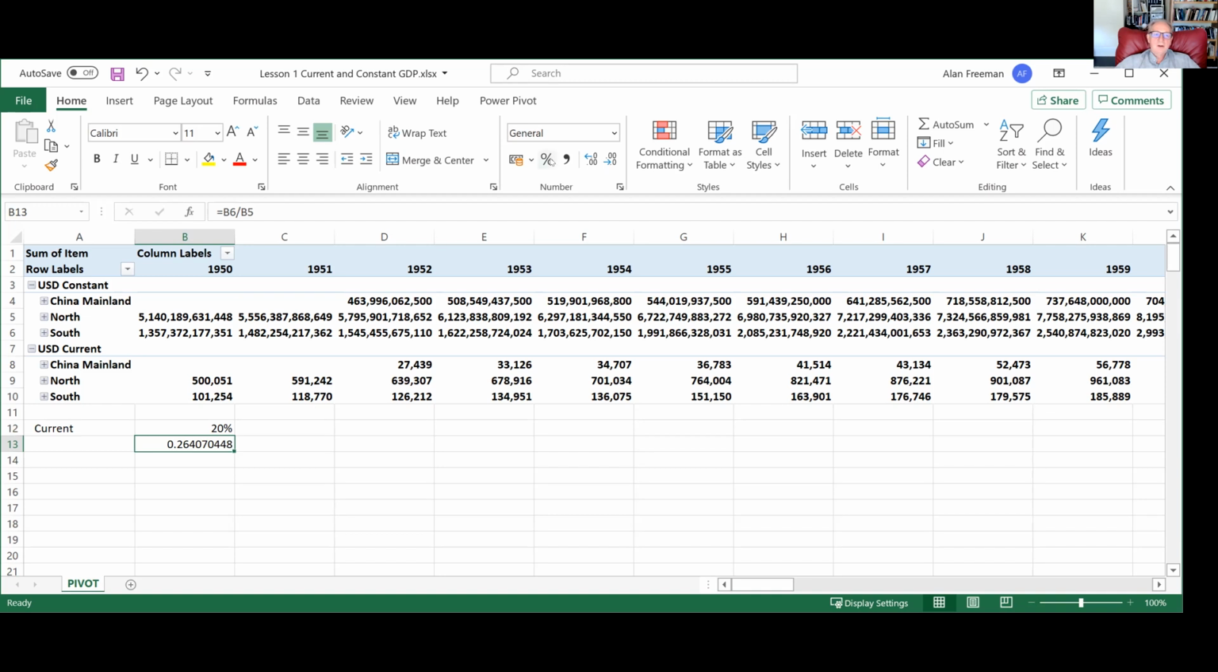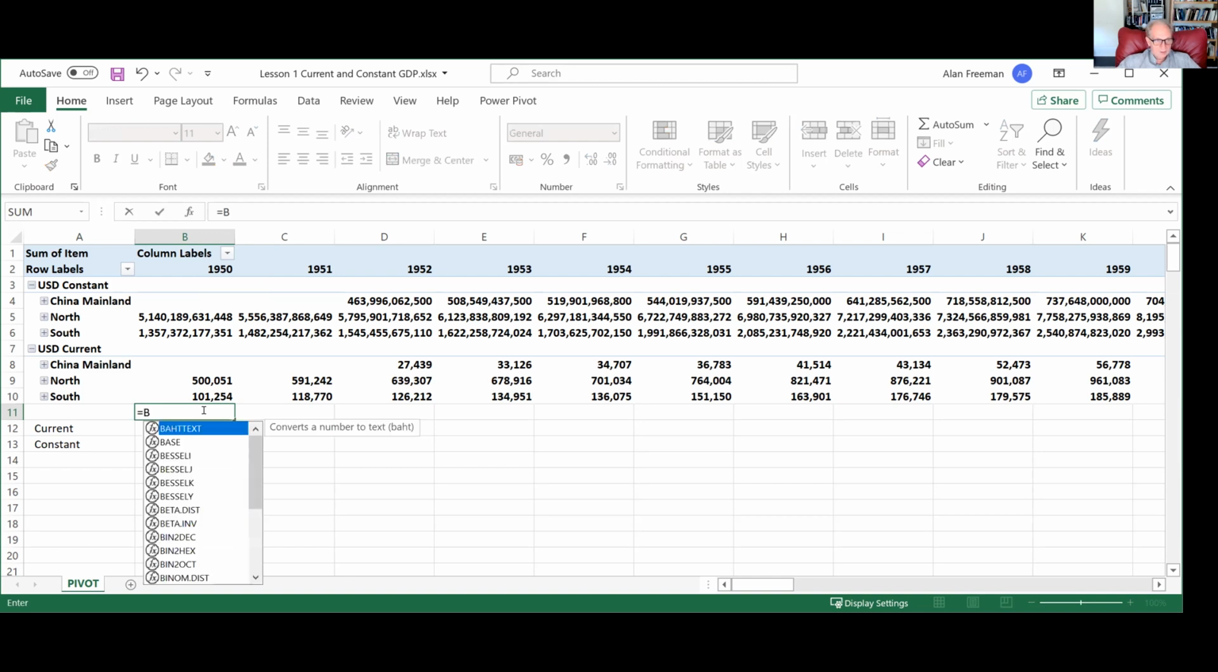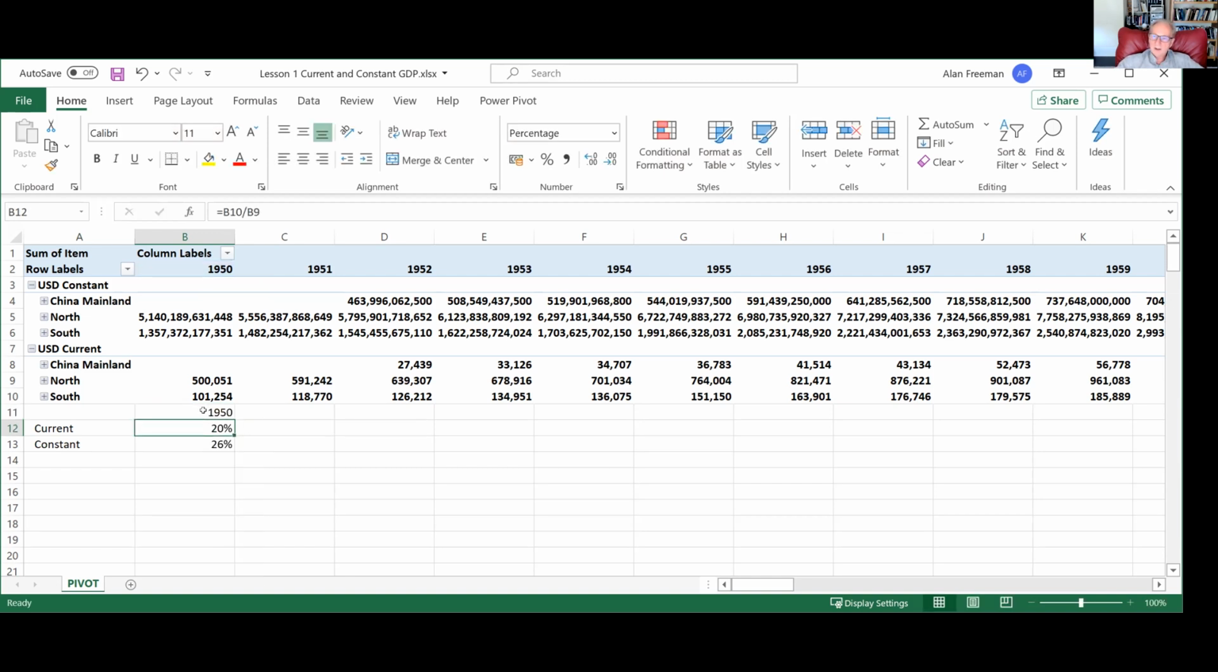Let's convert this one into a percent. Let's label it constant. Let's get the year, because I'm going to be converting this into a graph. And to do that, here we want to pick up this cell here, B2. So I just say equals B2. There we have the year. Now, I want to have a series. I want to, for every year, show that particular ratio, or those two particular ratios.